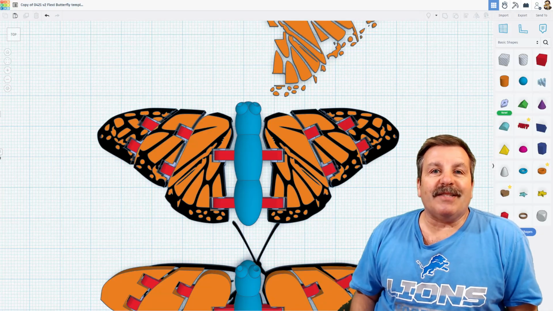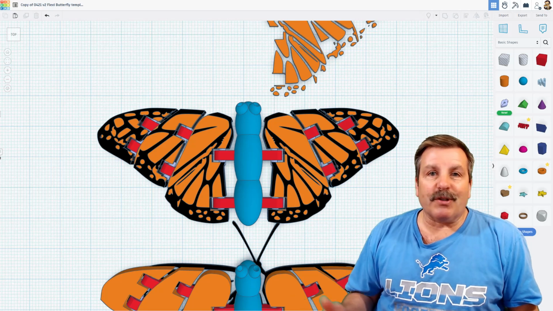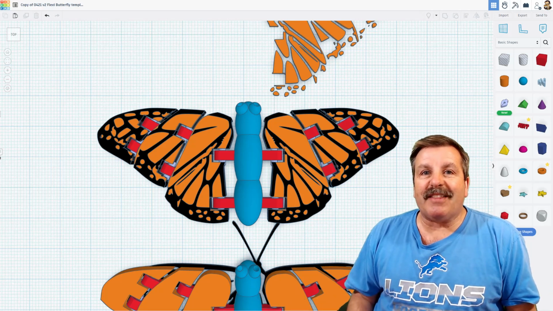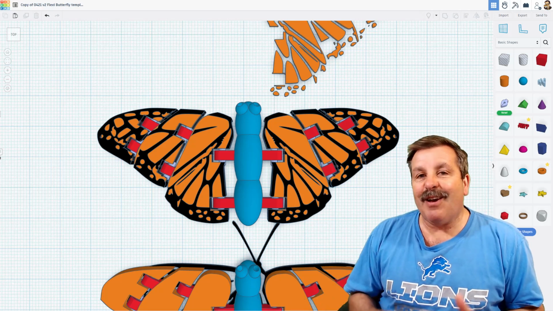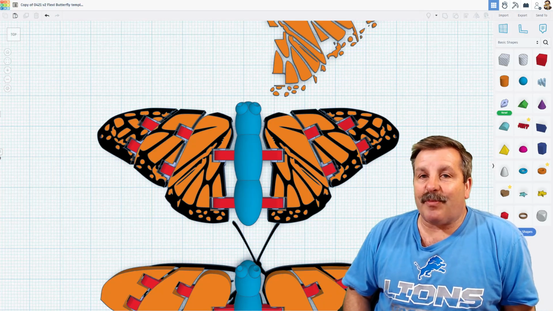So there you have it, friends. Tinkercad multicolor flexi butterfly. Of course, there are a few steps for you to go through to get there, but once you've got this technique, you can start taking any 2D image and turning it into something flexi.